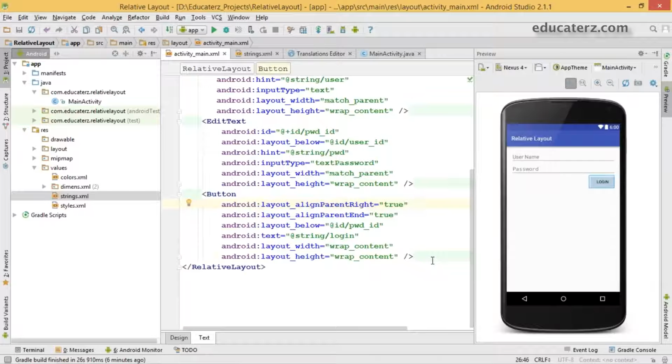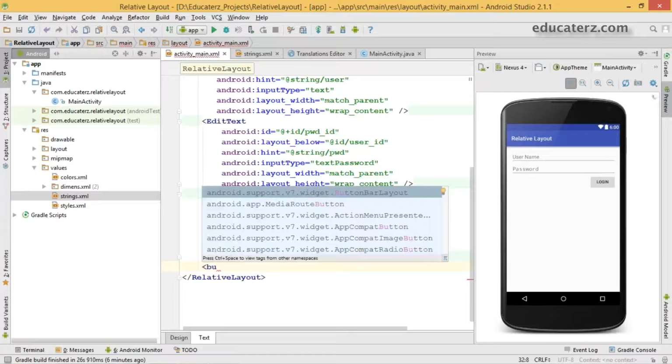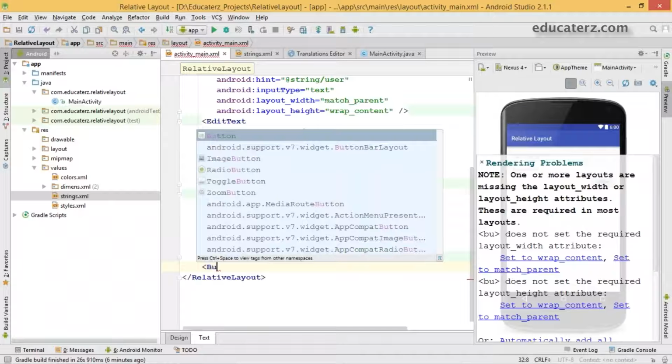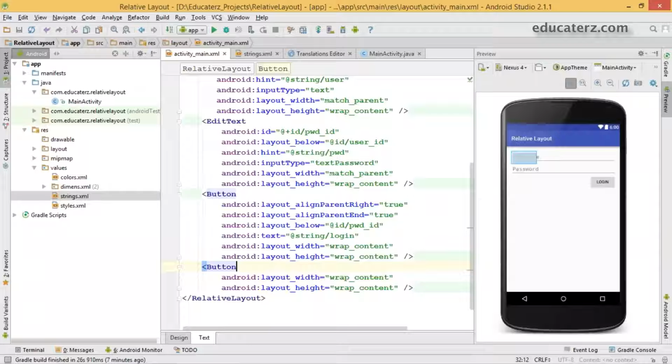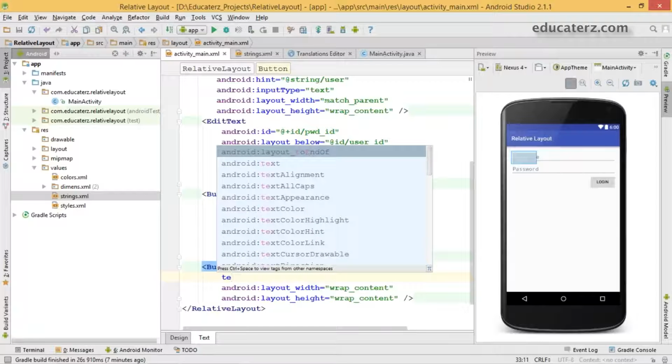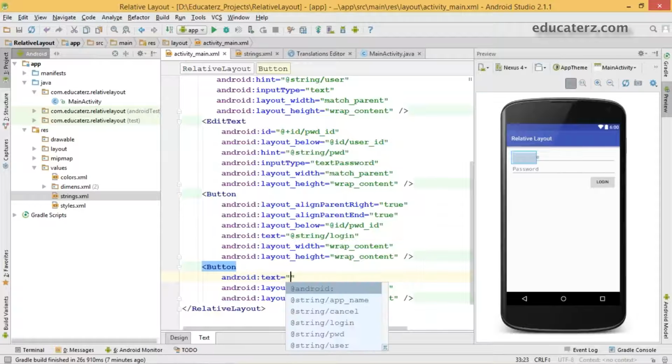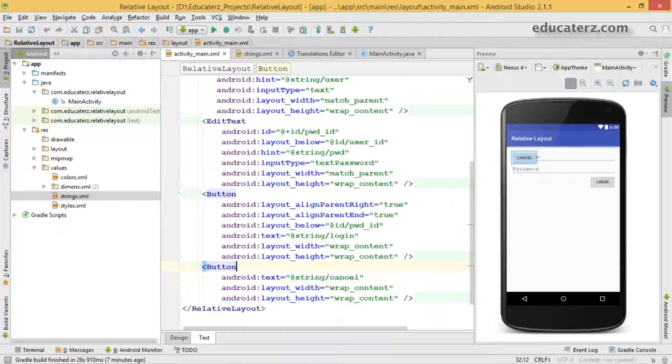So now I need one more button. Just open an element with Button, which should start with uppercase. Layout height is wrap content, and I am taking width as wrap content also. There must be some text for the button. So android:text equals string cancel, and this should be to the right of, or maybe to the left of your login button.